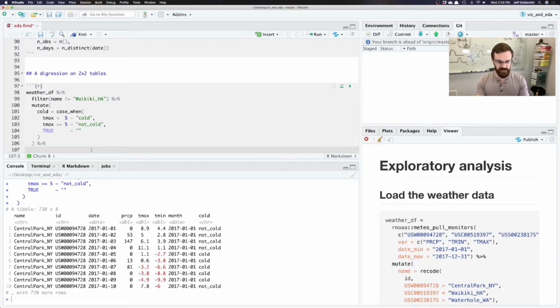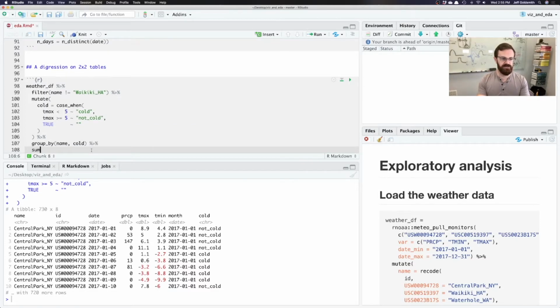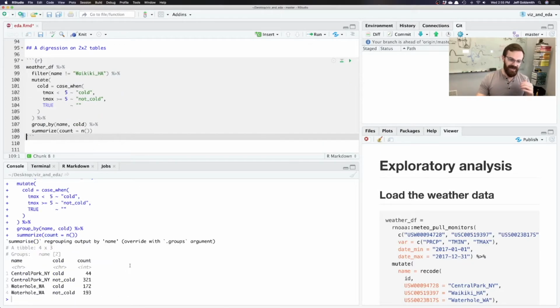And so what we've seen, for example, is you can use, and I would use, group by first name and then cold, and then summarize so that I get, let's just say, count is equal to n. And I have here everything that goes into a 2x2 table. I've not organized it in the same way. I could put cold as a row and not cold as a column, and organize this a little bit differently. But this is one way that you could get to the data that exists in a 2x2 table.